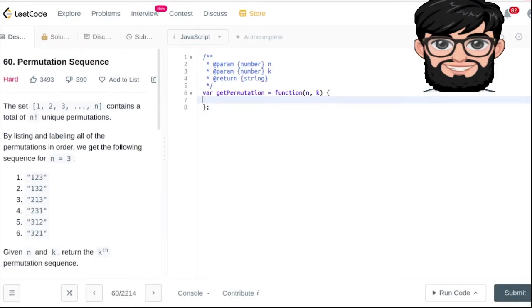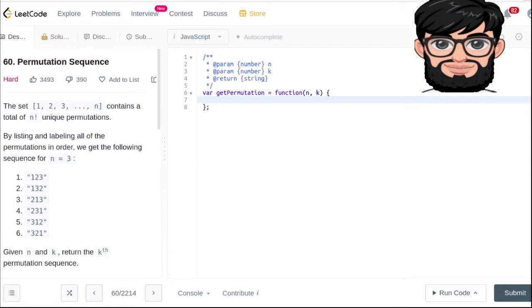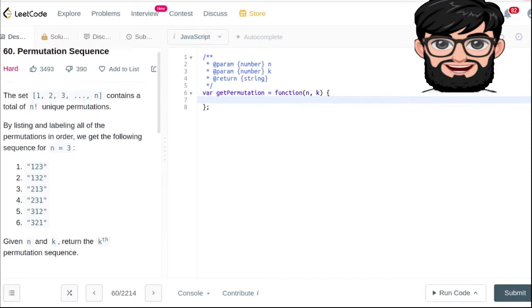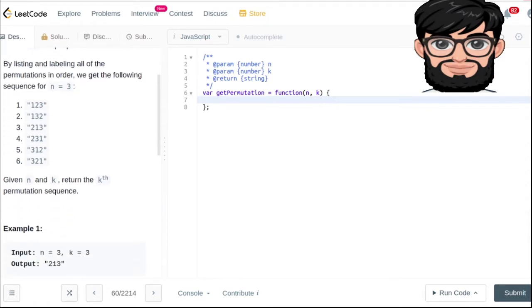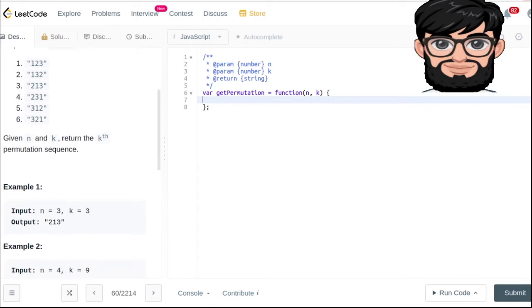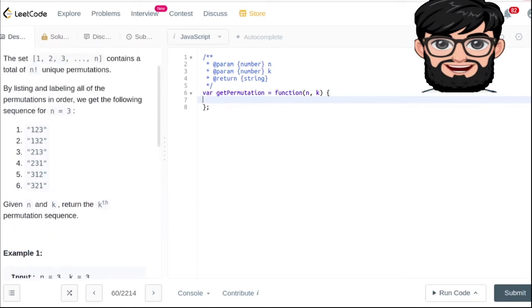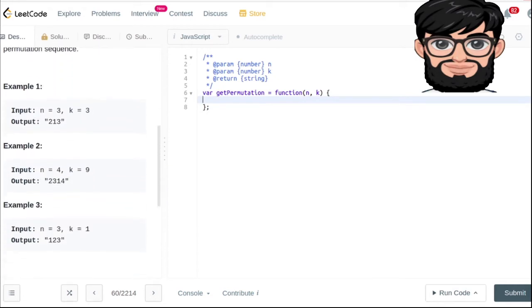Today we're going to be working on LeetCode question number 60, Permutation Sequence. The set 1, 2, 3 up to n contains a total of n factorial unique permutations. By listing and labeling all the permutations in order, we get the following sequence for n. So basically we have 1, 2, 3, then 1, 3, 2, and so on, and that is the sequence for 3. So given n and k, return the kth permutation sequence.